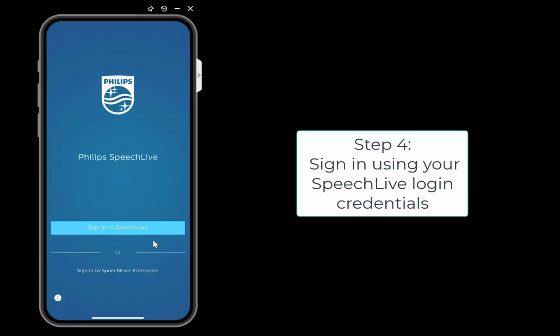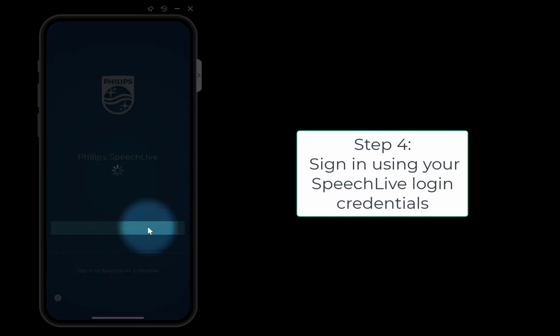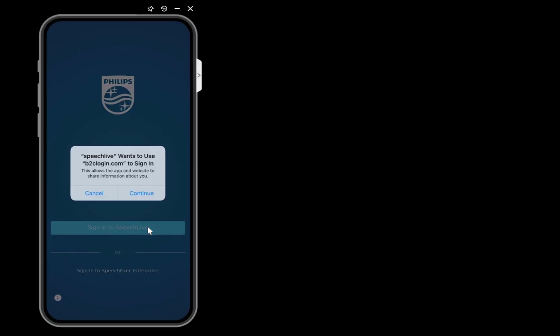Step number 4 is to select Sign into SpeechLive. This will come up with a message asking you to be redirected to another site to sign in, and you should select Continue.